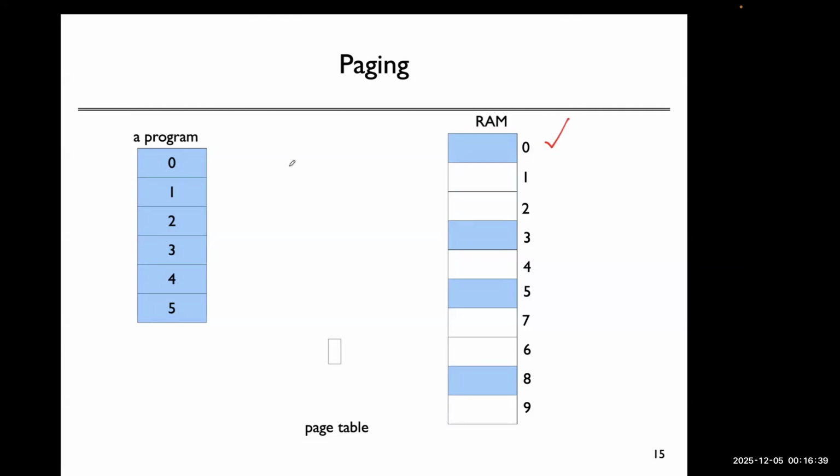Now let's say that we have this program, and we want to run it. It has 6 pages. To run this program, in an ideal situation, it is best if we can find 6 empty frames in the physical memory. So we load these pages into the physical memory.